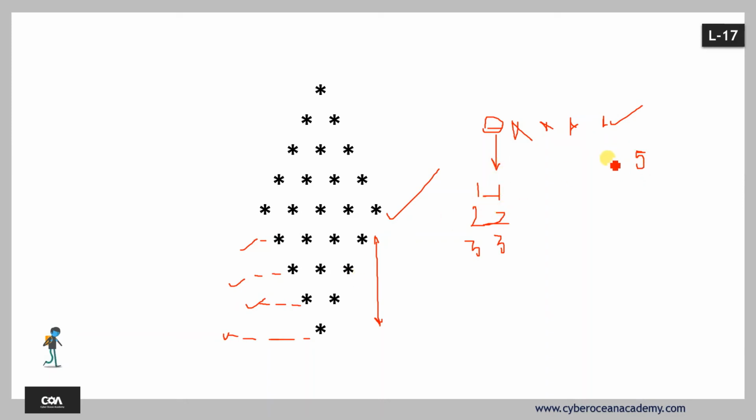So the j value should be less than 5. So what you will write in the condition is that the j value should be less than n. That is the condition for the first space pattern, guys. That should be the condition. You got the condition. And what is the initial value of j? So the initial value of j should be equal to i, guys.